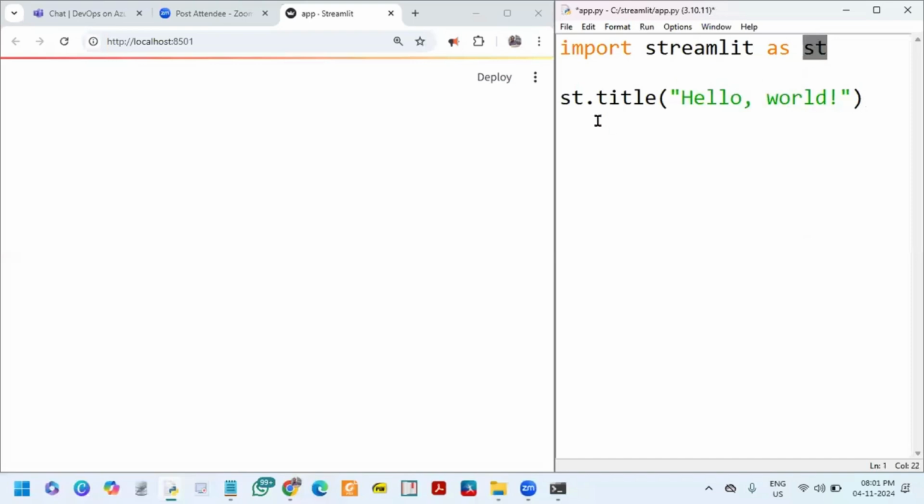See, from this library, st, we use a lot of functions. One of the functions is the title function, which will help us to place the title on the page. So the title is hello world. Let me save that. The moment I save this code, it will ask whether to rerun this change. Yeah, we can rerun it, but I want to click on always rerun.